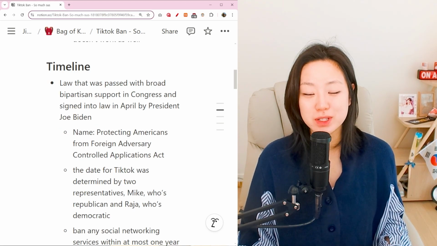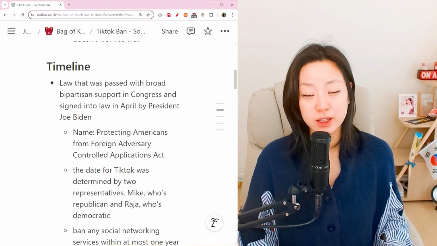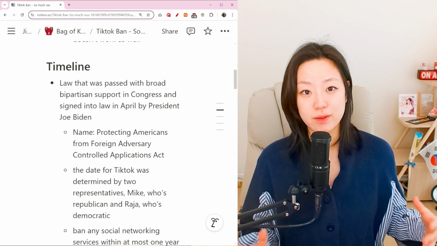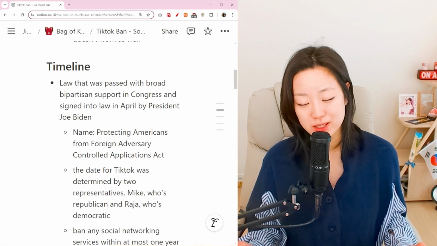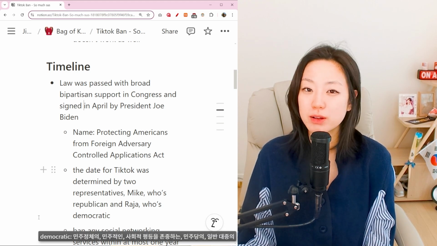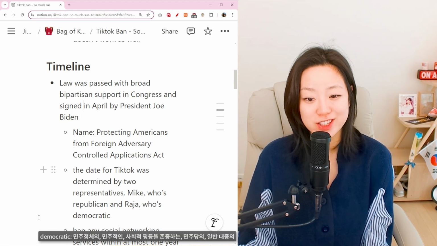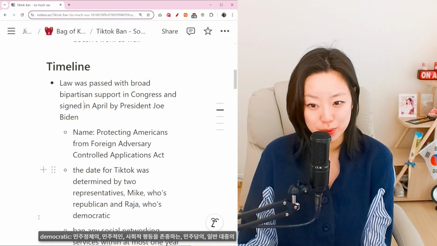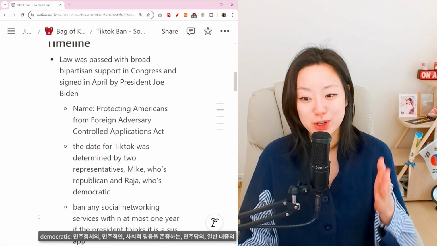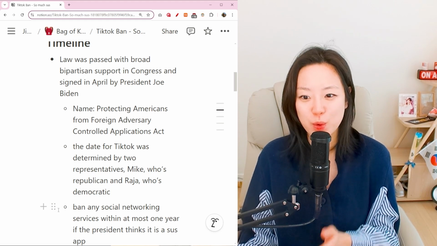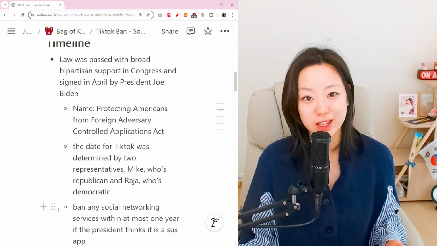So the timeline goes like this. For those who are not clear with the TikTok incident, I've organized it for you guys to understand where it all started and how it started. So a law was passed with broad bipartisan support in Congress and signed in April by President Joe Biden. The name of the law is Protecting Americans from Foreign Adversary Controlled Applications Act.